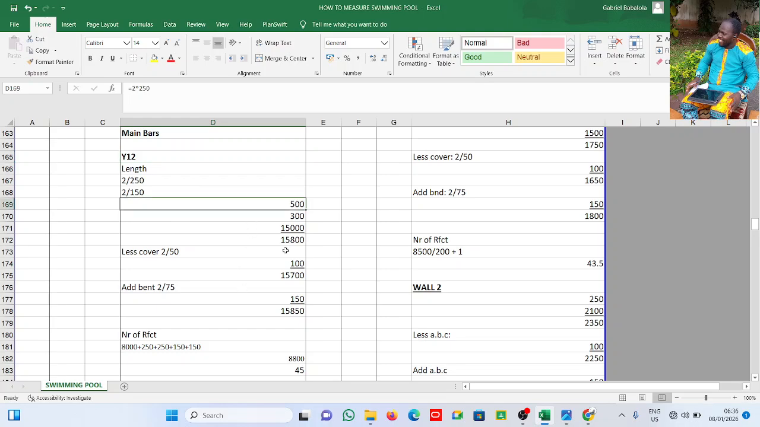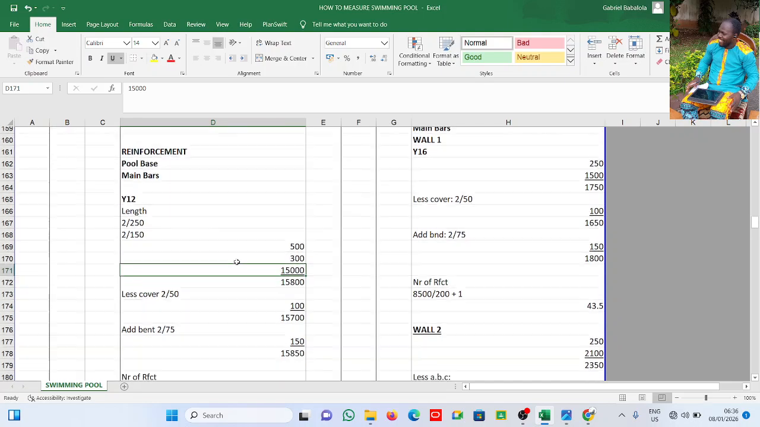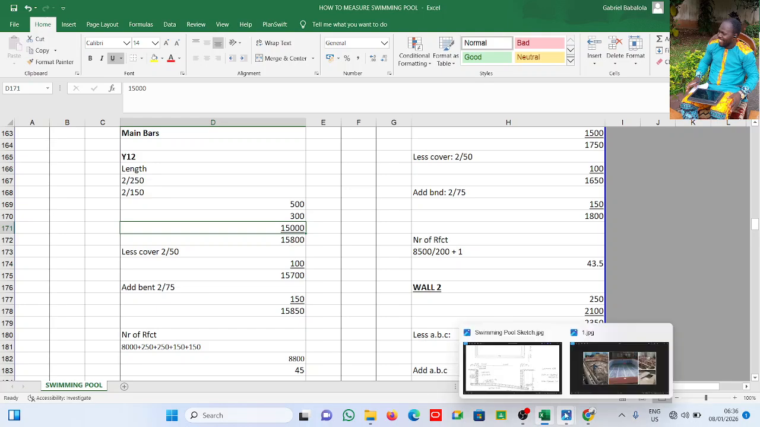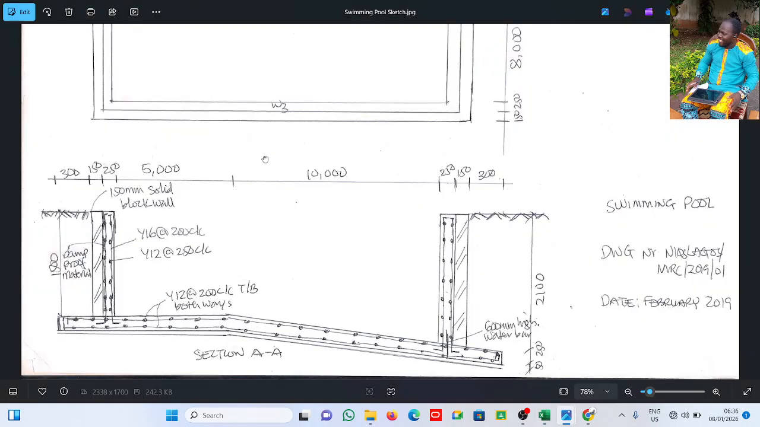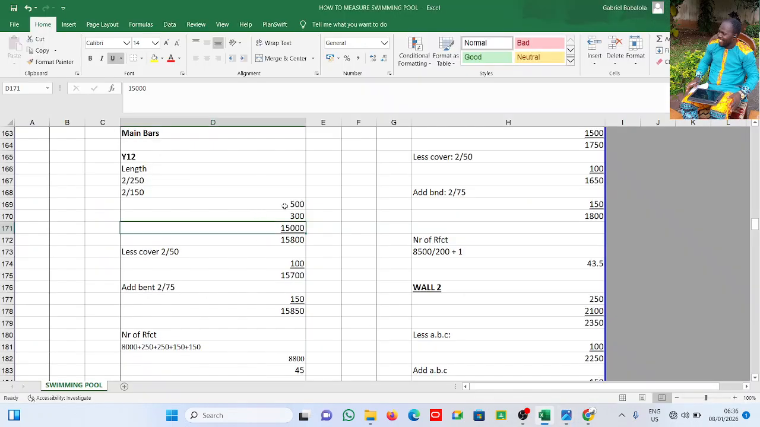This is 500, 2 by, of course this is 2 by 250 if you see it in the drawing. The same thing with this one, right? And this is 15,000. All right, this is okay. This is the base, the main bars for the base, because they are the same thing. By now we should be conversant with it. Just this 15,000. Then we add this here. That is what is done here.